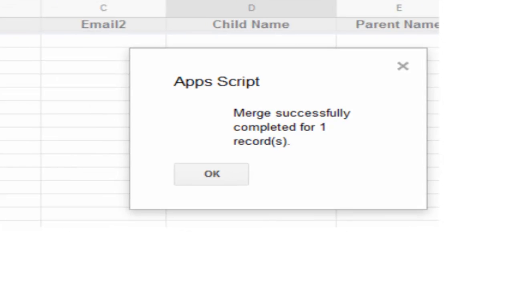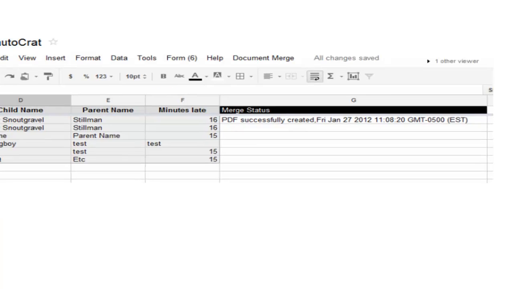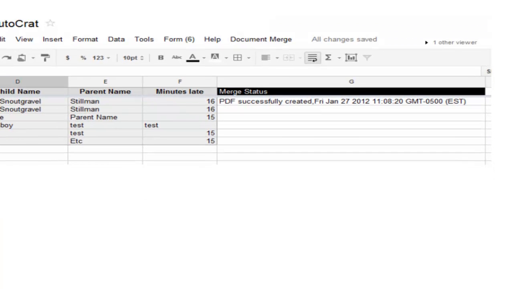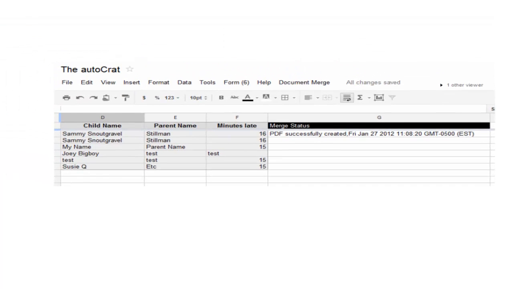So there it is. It completes. It tells you it completes. It tells you how many it merged. And it leaves a little breadcrumb telling you that it executed successfully for that record. So I ran this just for one. This is a way you can test it. You can just run it on the first row.